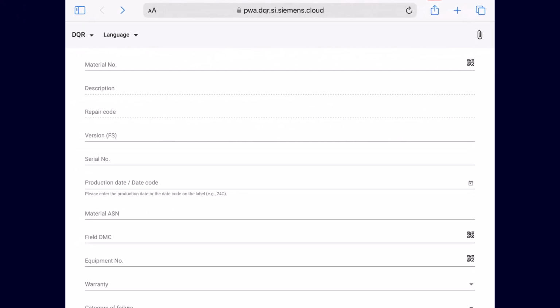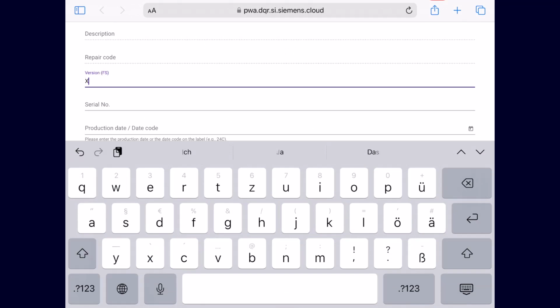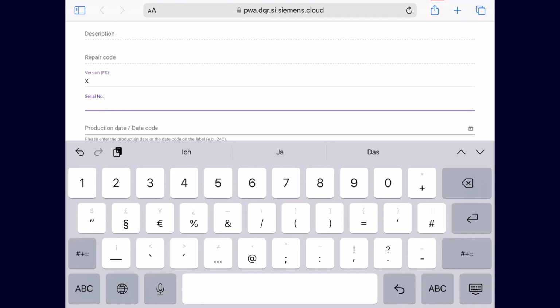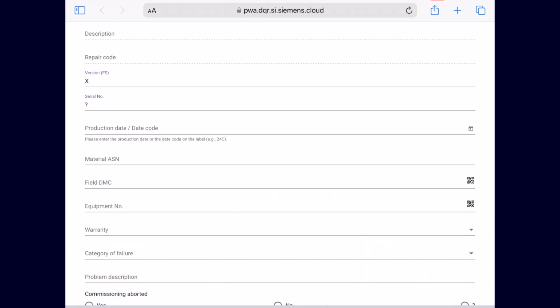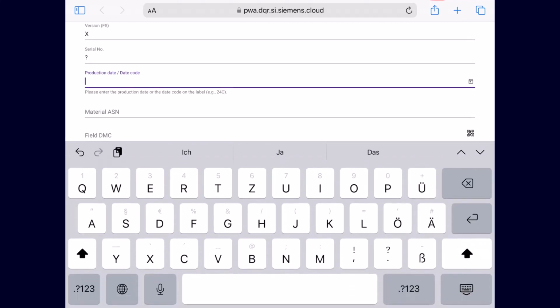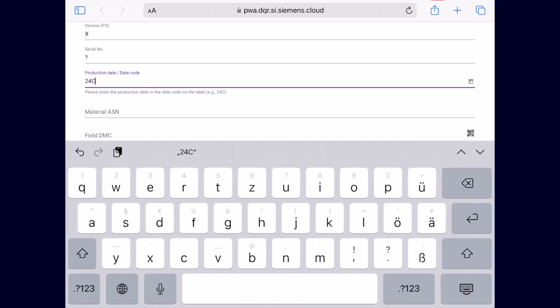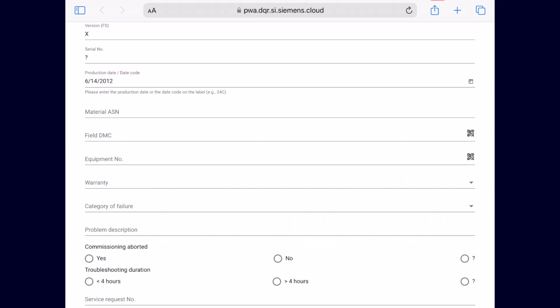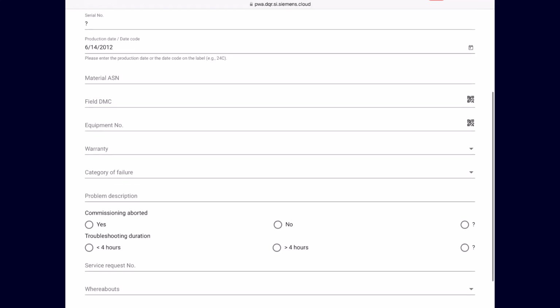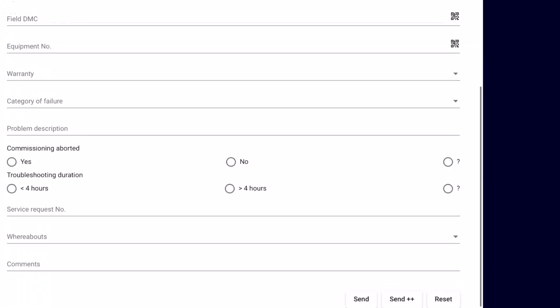If a version or serial number is not available, enter any character, such as X or question mark. If the production date is missing or no longer recognizable, please enter a date from the past, for example 24C or June 24, 2012. While not always required, providing additional information including a brief problem description can be helpful in most cases. After completing the report, scroll to the bottom of the page and click on Send to confirm.